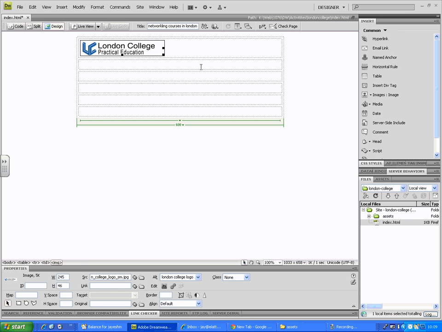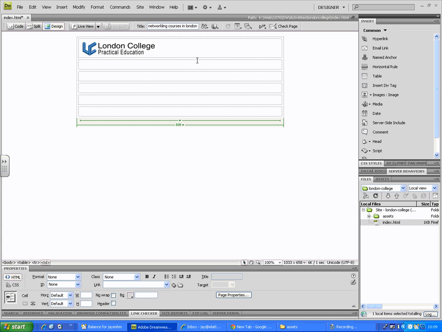Done. Next row, I'm going to add a simple horizontal menu bar. So we want to create a navigation.